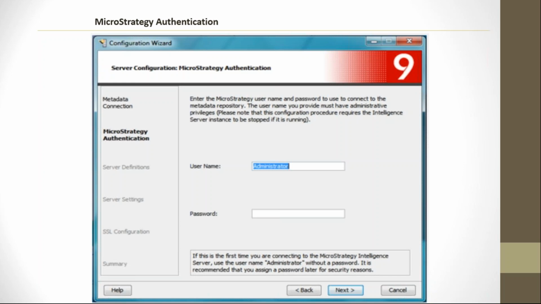By default the username will come as Administrator. You can also change it to admin or anything, and you can choose the password. So this would be the username and password to access the MicroStrategy Intelligence Server. After installation, when you next time open the MicroStrategy server, it will ask you to enter this credential. Without this you cannot log into MicroStrategy Intelligence Server.